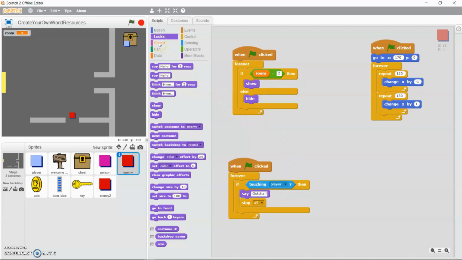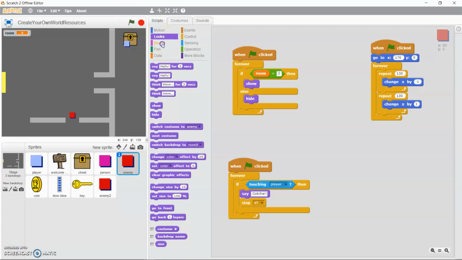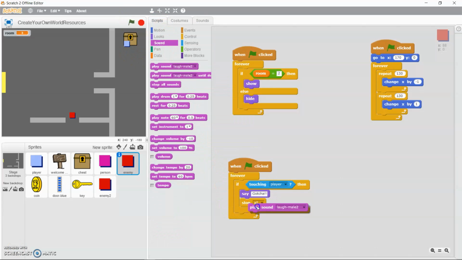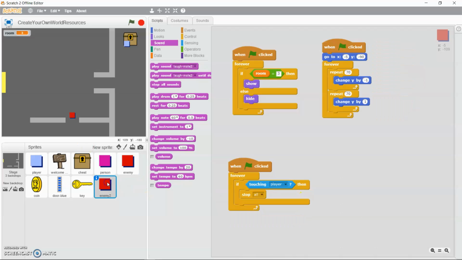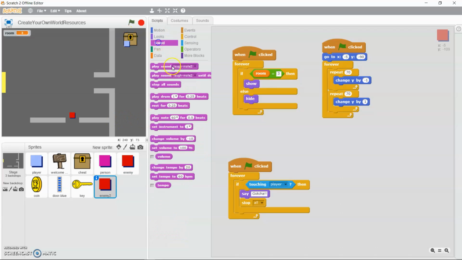And it can also play a sound of a scary person. So we can go to the sounds tab. We've got male left 2, that's perfect. So we'll go to the script area, go to sound, drag out play sound right there. We can do the same for the second one as well. Go to looks and say gotcha, and then play sound. There we go. Perfect.